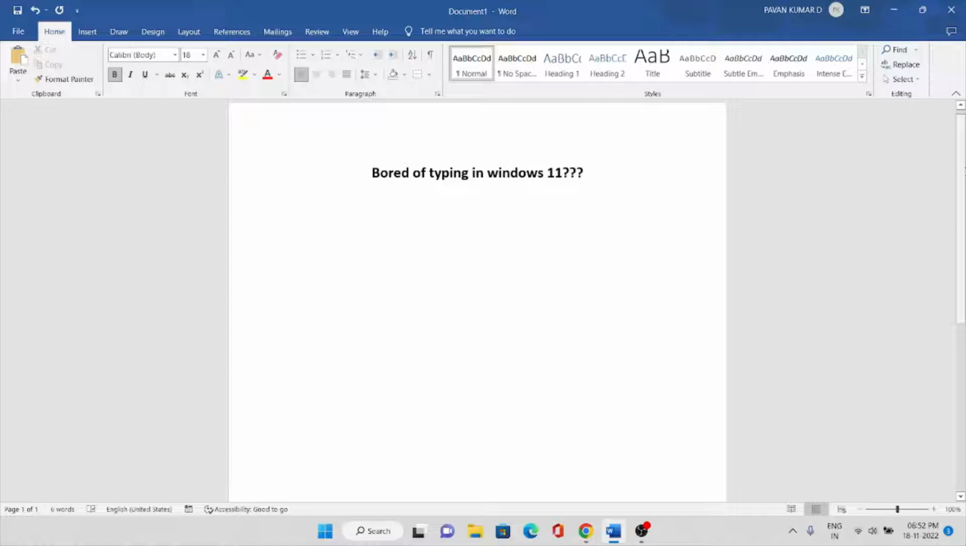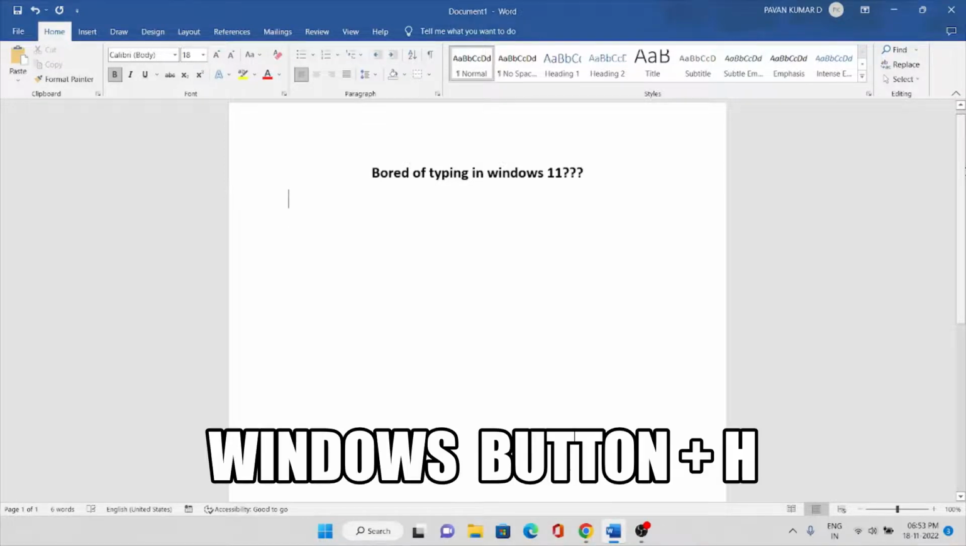Okay, so in that case you may be typing one paragraph or two paragraphs, or one page or two pages. Probably after some time you might feel bored of typing. You already know the content, and if you are bored of typing, what you can do, if you are using Windows 11, is you can just press the Windows + H key.